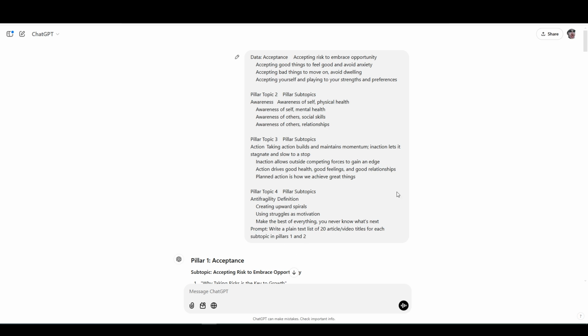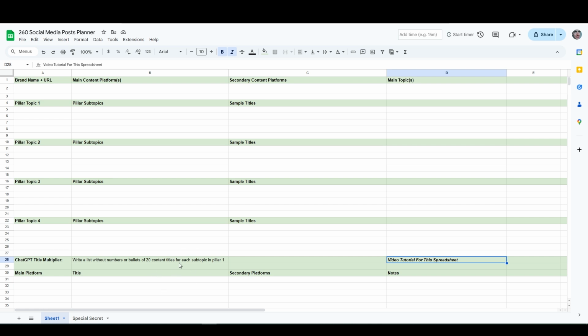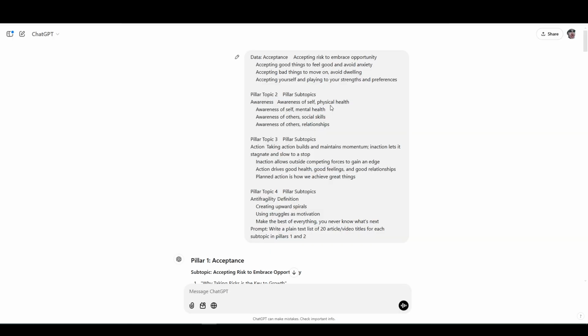And this was an earlier version of the prompt that I ended up improving. So the version that's in the spreadsheet here is a more developed version, which is: write a list without numbers or bullets of 20 content titles for each subtopic in pillar 1. And so you give it the data of the pillar topics and the subtopics.